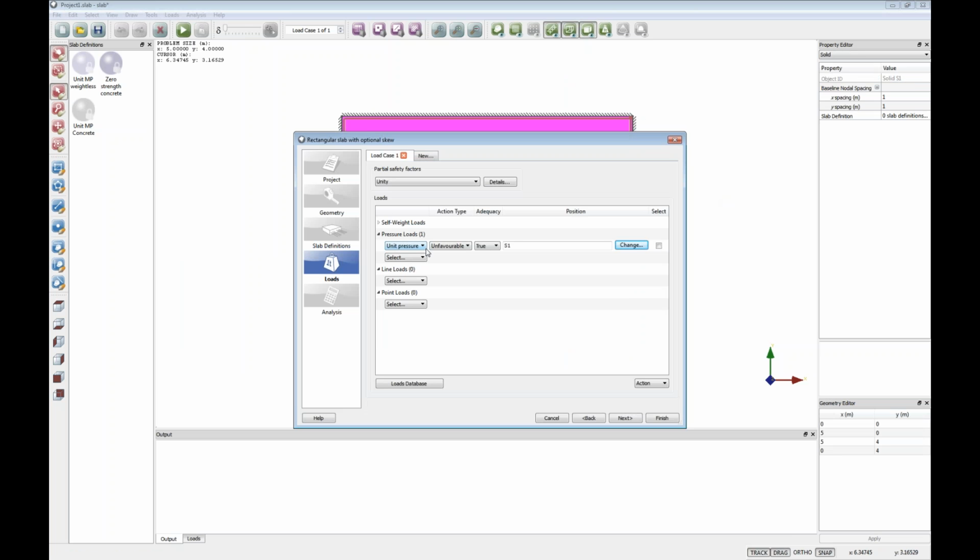So we've got a unit pressure which is acting unfavorably, and the important thing here is that the adequacy is set to true. That's basically saying that the software is going to multiply up this load when it's looking for a solution until the point of collapse. I'm not going to apply line loads or point loads for the time being. What we'll do is look at those in a different example in a minute.